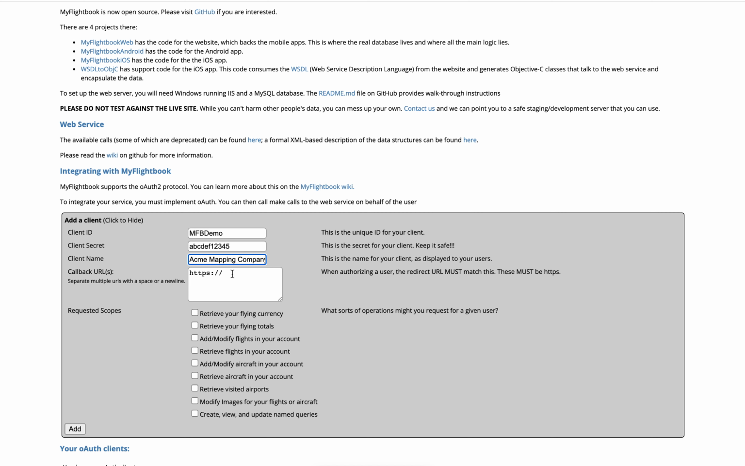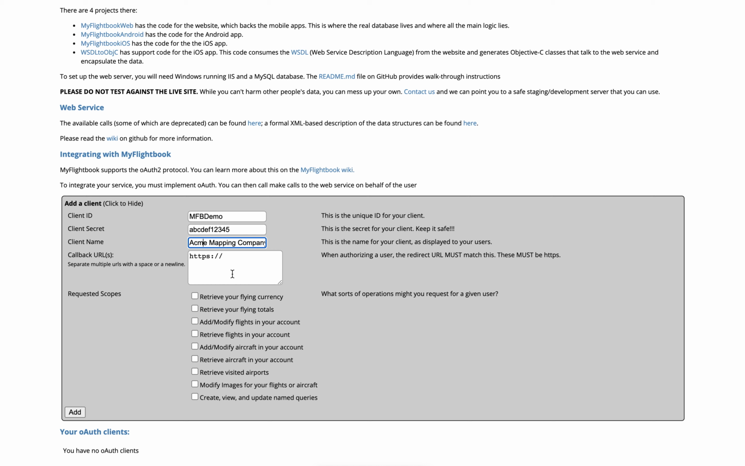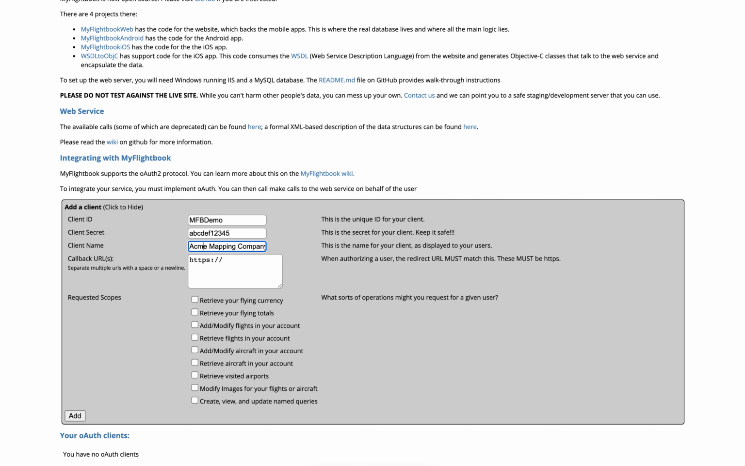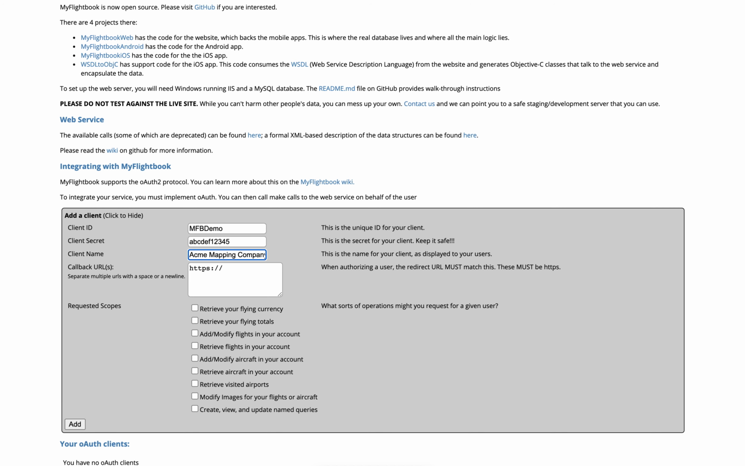Now, it's important to understand that I don't let you use just any URL there, because that would also be a security hole. Someone else could go in and claim to be you and have the user redirect back to them, and they'll get the authorization result, not you. So you can put one or more URLs here in this box, and you're basically promising that you will only ever redirect to one of these URLs.